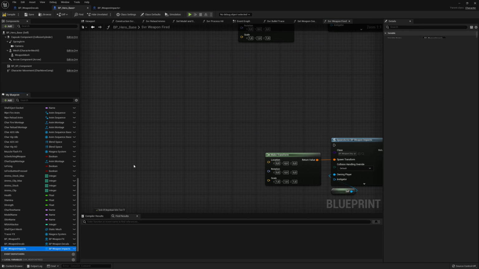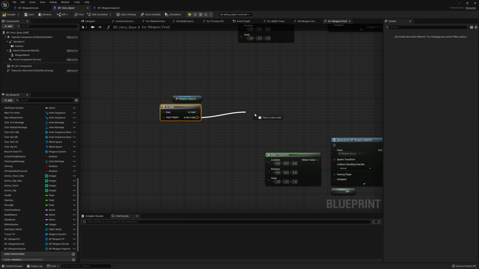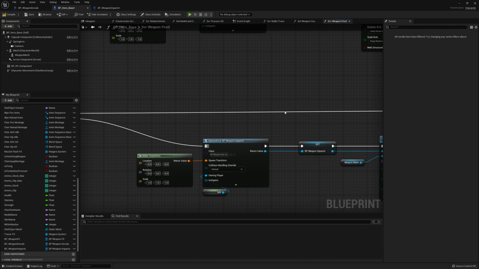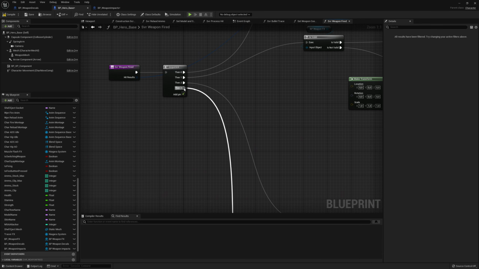So we can grab our weapon impacts over here and check if this is valid. And then we can hook this up over here. If it's valid, we're simply going to call it. So hook that up to the weapon fired and hook this back up to the sequence. And then I think we should be good to go.